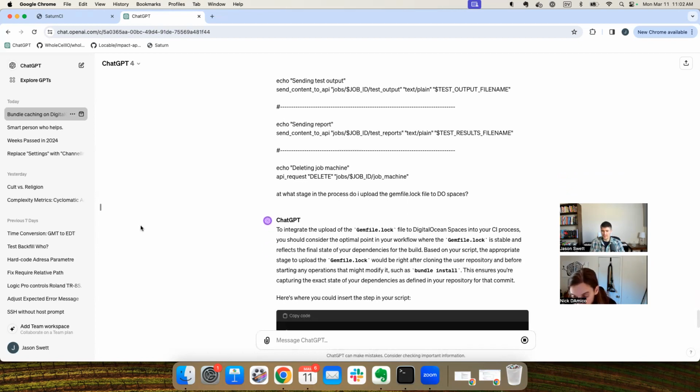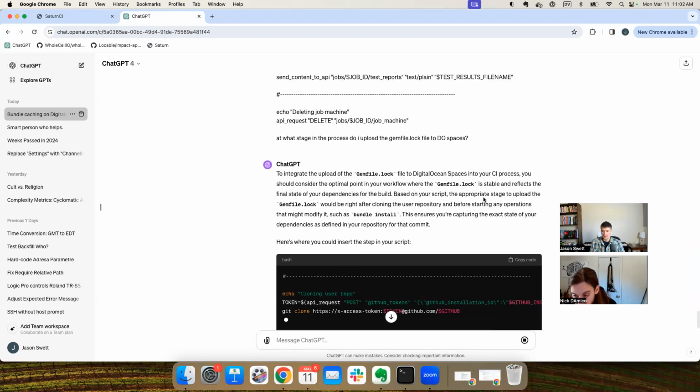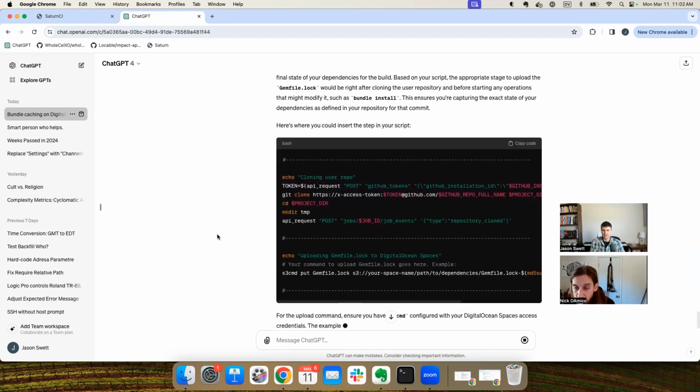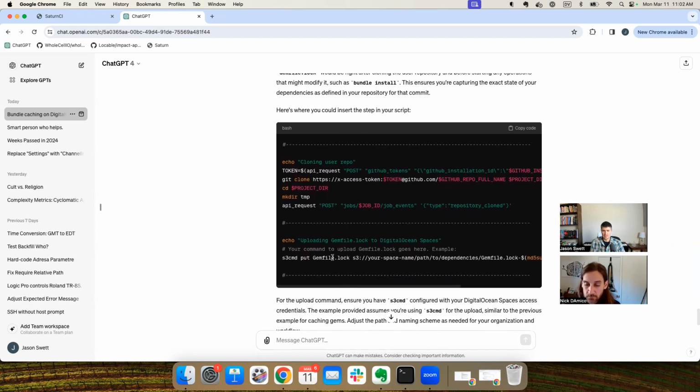Right after cloning the user repository and before starting any operations that might modify it, such as bundle install. Okay, I guess that makes sense to me. Okay, so I clone the repo and then I do this.